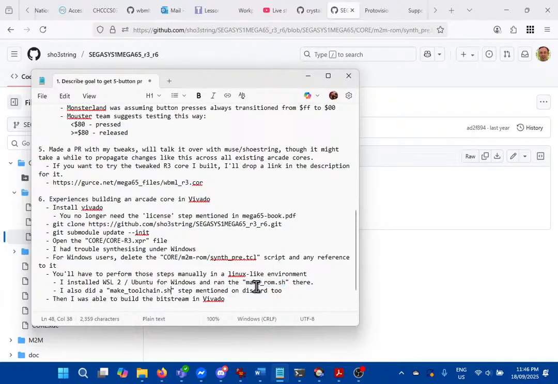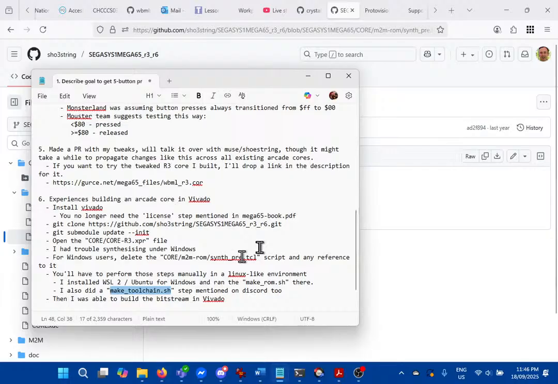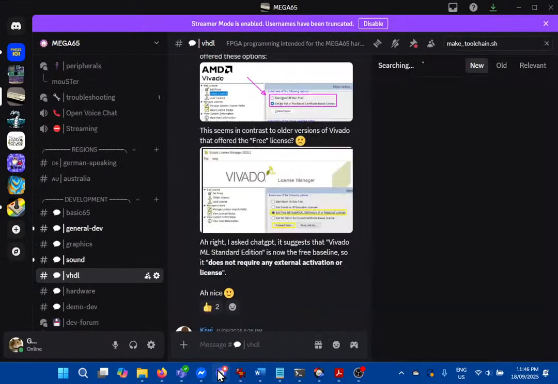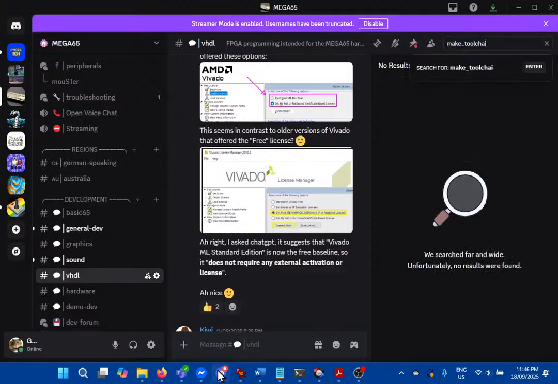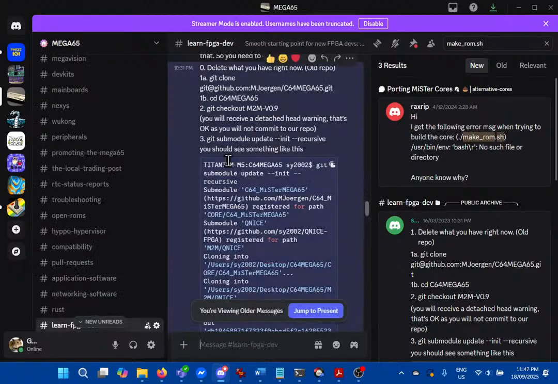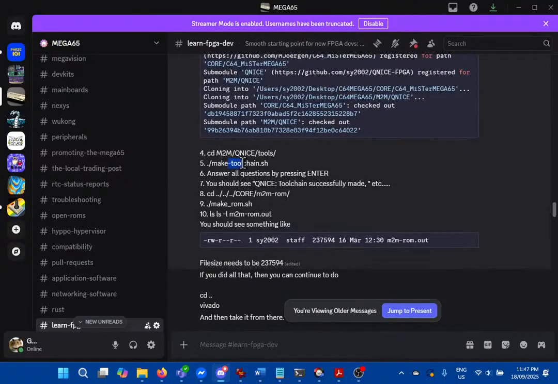When I was searching for that in Discord, I also saw Sire2002 mention another script to run, a make toolchain one. It wasn't mentioned in this script file here, but I did that one anyway. I don't know if it's necessary or not, but we can hunt that down if we search for that make toolchain. I thought it would be in make ROM, surely it would be there. It was here, this one. Why couldn't I find make toolchain? Oh, because it's a hyphen and not an underscore.